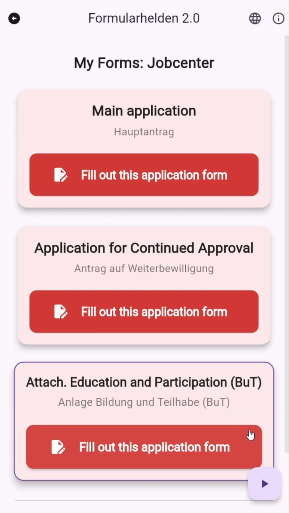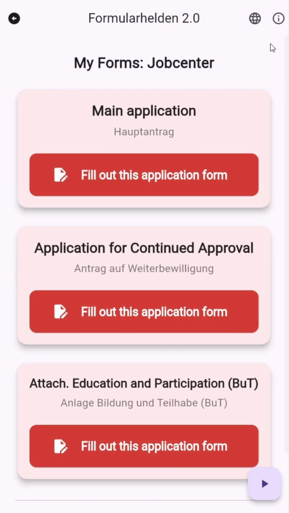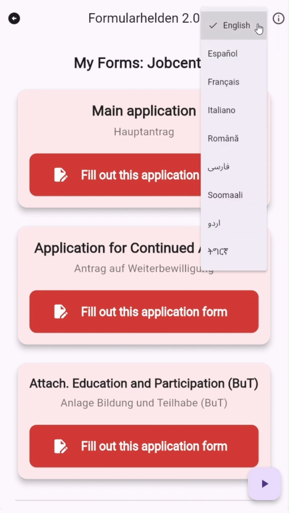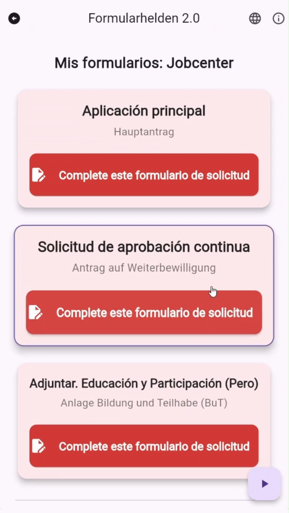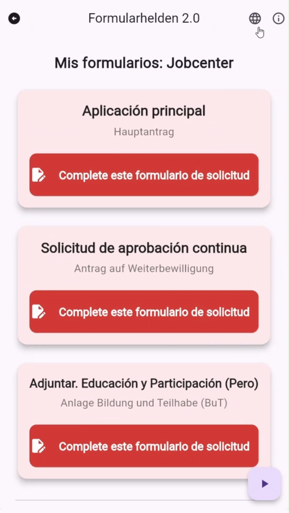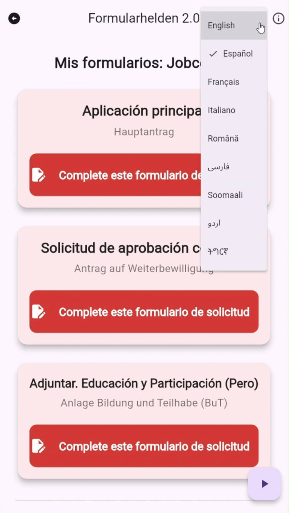You will find additional useful buttons at the top right next to the text Formularhelden 2.0. Press the left icon to open the language selection. You can now select a language and all important texts in the app will be automatically translated. However, keep in mind, this is a Google Translate translation which may contain errors.